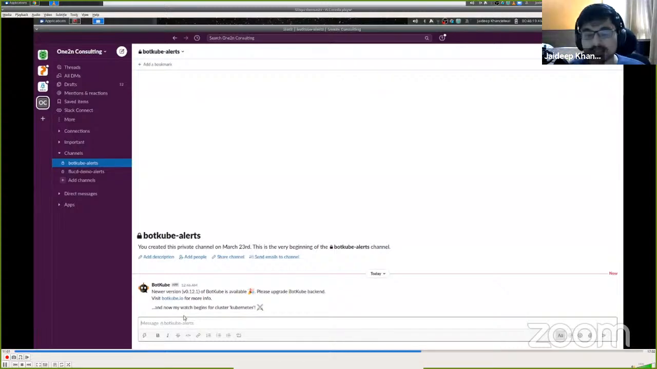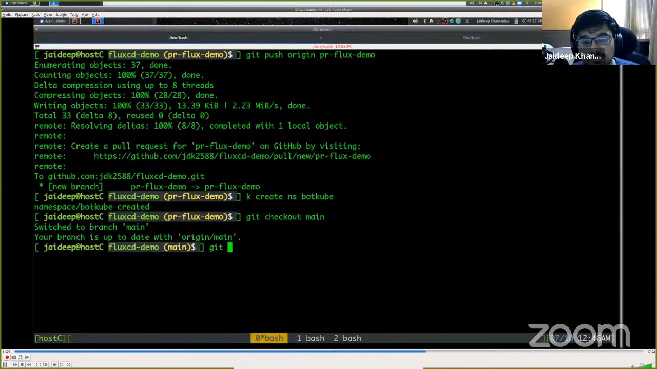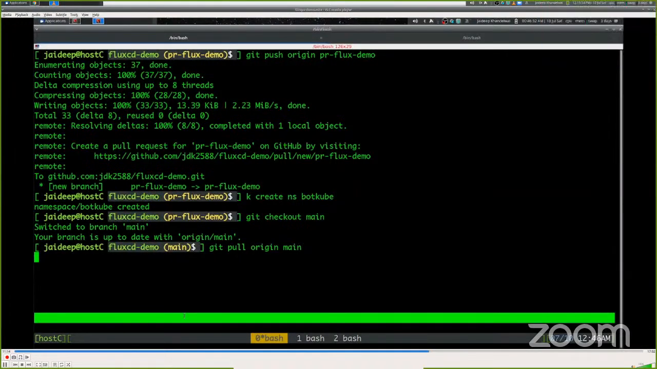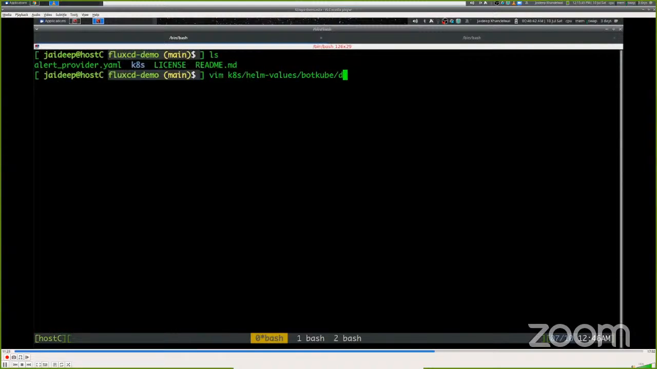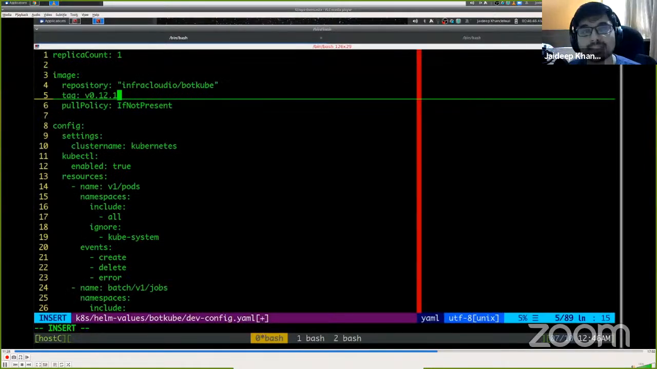Very standard process. So what we do is git checkout main, git pull origin. Sorry, I'm running out of time, but it probably won't take more than 2-3 minutes. Here we just change the tag. So a developer can just change the tag here and push the code.